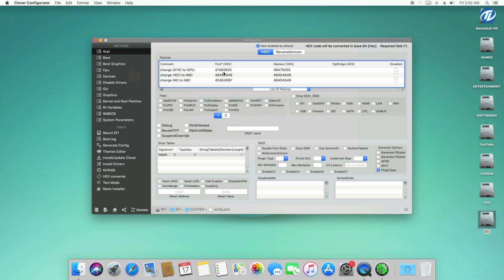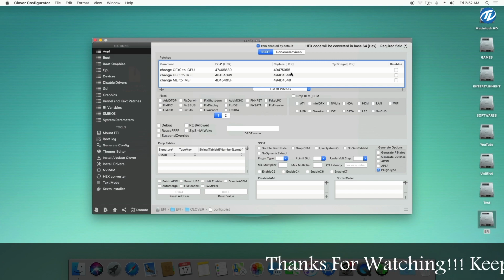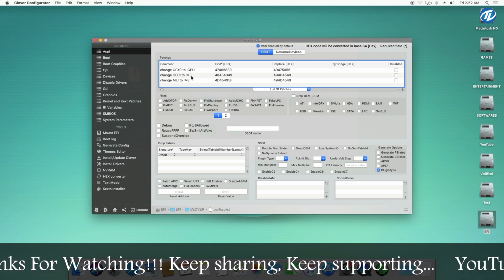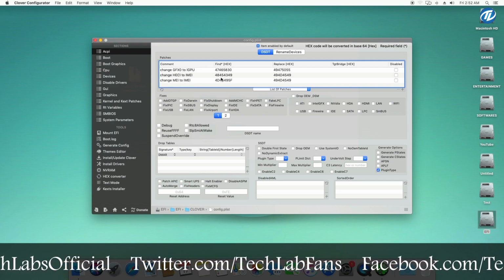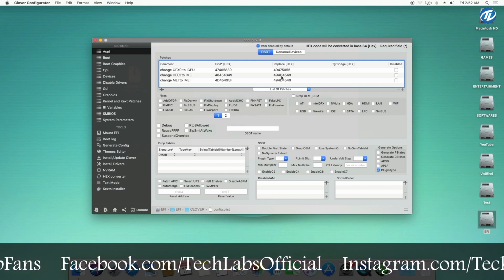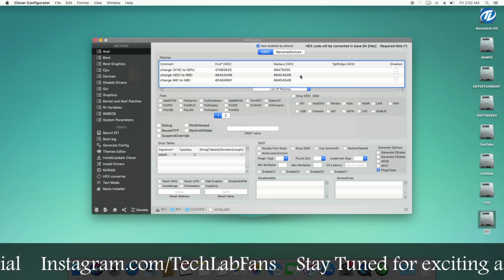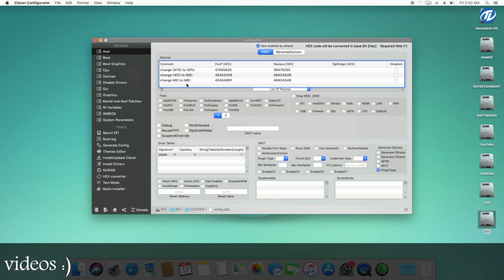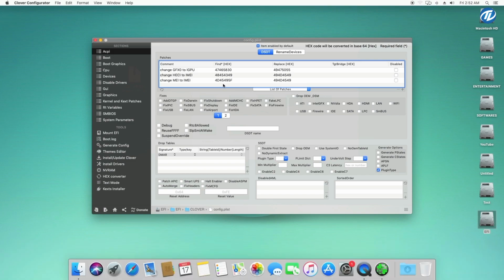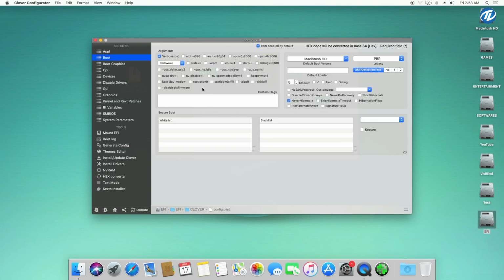These are the renames, and the value for Find is 47465830 and for Replace it's 49475055. The next rename is Change HECI to IMEI, and the Find value is 48454349 and the Replace value is 494D4549. The third rename is Change MEI to IMEI, and the Find value is 4D45495F and the Replace value is 494D4549.